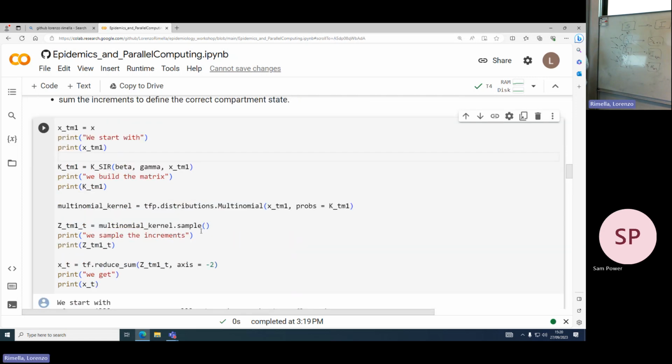So now let's simulate the increment. What happens is we start with an x at t minus 1. We create our kernel. Once we have our multidimensional kernel, we do our multinomial random variables. Once we have simulated from our multinomial random variables, we will have all the increments. So essentially, all the individuals that stay in S, all the individuals that go from S to I, and all those kinds of things.